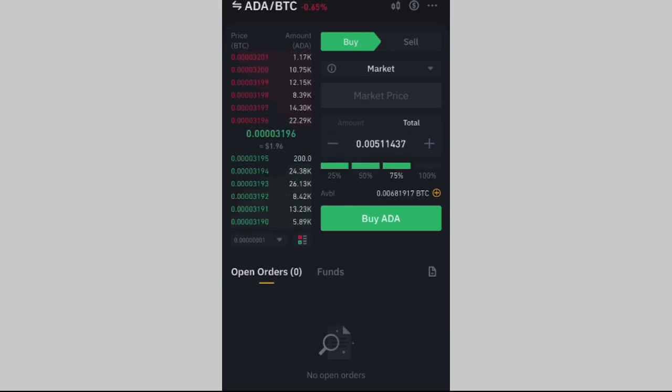So once I tap on buy ADA, the number of ADA I just bought will now show in my spot wallet. It will not go to the open order at all. It will go straight to my spot wallet because it is instant, because I'm buying at the current price of the market. So that's the difference between the limit order and the market order. So just like that, you have bought your crypto with spot trading.